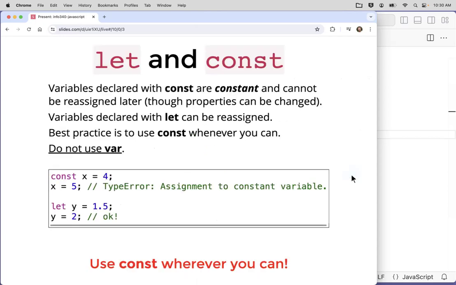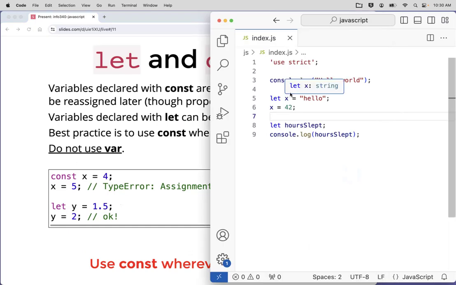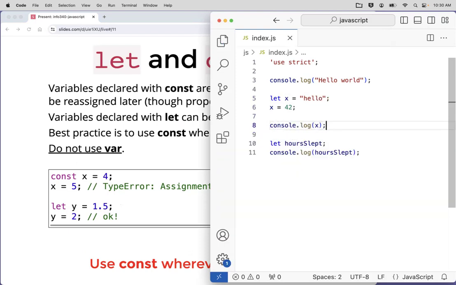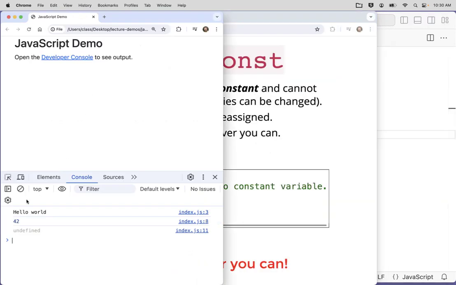Okay. So I said that let was one of the ways of declaring variables. Any variable you declare with let can be reassigned later. For example, if I declare a variable let x is equal to hello, I can then reassign x to be 42. Let me demonstrate that this works. If I console log x, x is 42. It has changed, everything's gone fine.